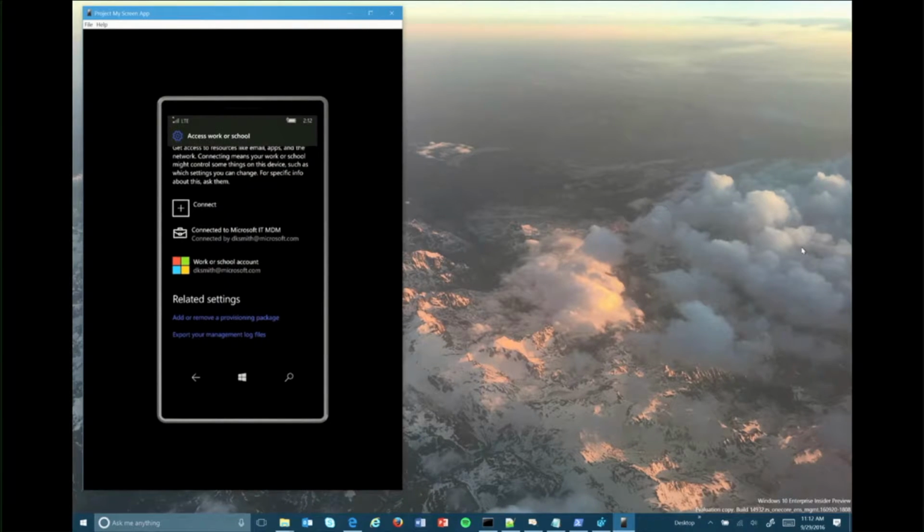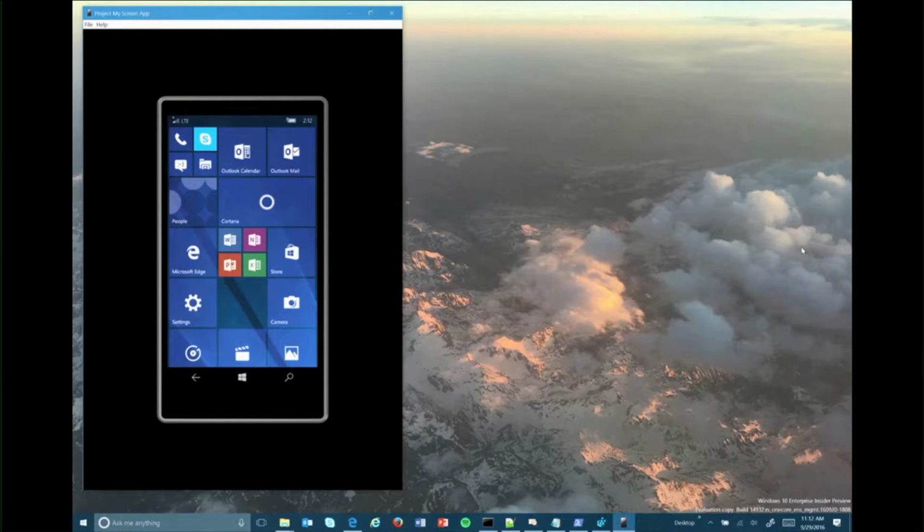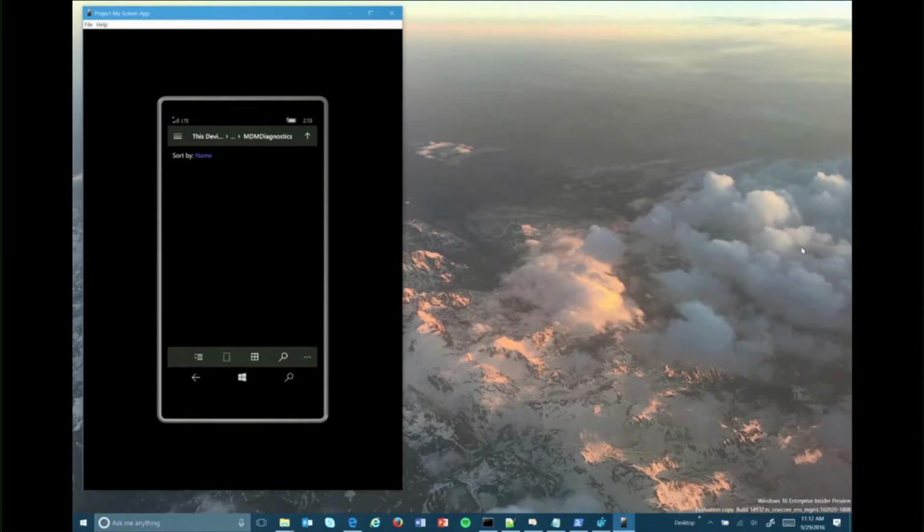But if I scroll down a little bit, I see a link. There we go. I see a link at the bottom that says export your management log files. Now, the capabilities behind this link will be growing to expand beyond the device state report. But when I tap on this, it's going to say, hey, my log files were exported to a location on the device. So I tap on export, head back home, open up the file browser, and voila. Now I have an XML file sitting on my device, which tells me what's currently configured.